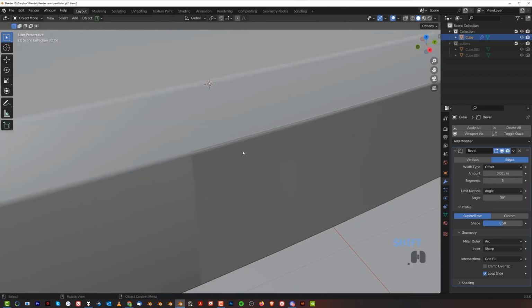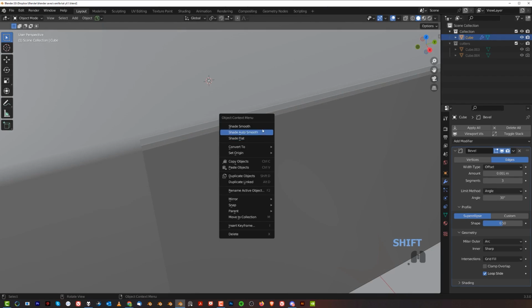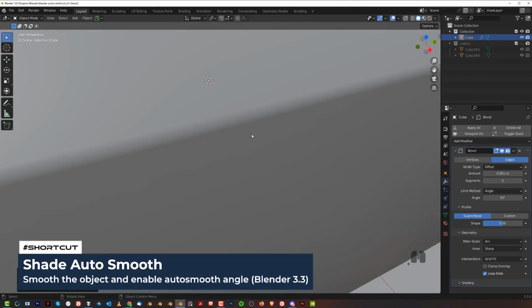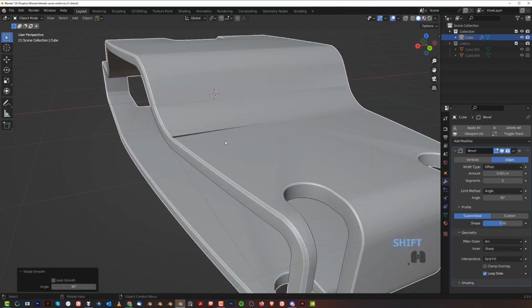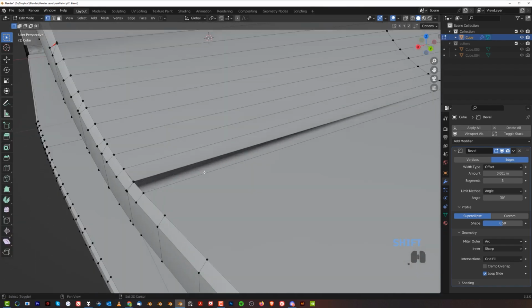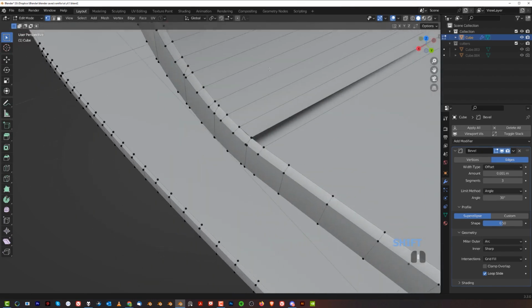Part of this geometry is actually flat, which is interesting. Let's shade it smooth one more time. There we go, that fixed it. There may be some bug in Blender with this auto smooth tool. Interesting. We got some shading problems here.